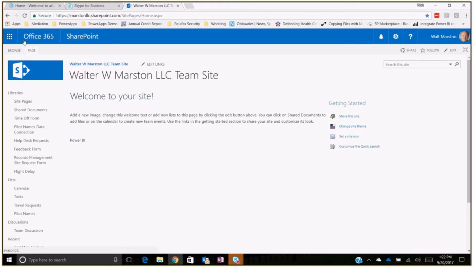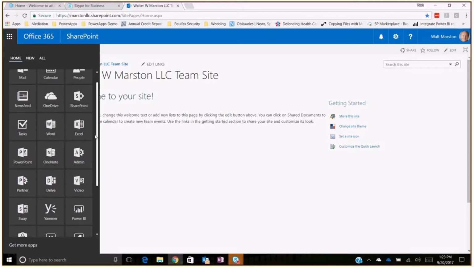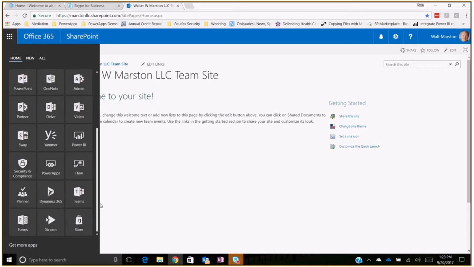Anyway, to get right into this, so again, I usually try to start out in my SharePoint Online environment, and then I'll jump to get to PowerApps that way. So I make sure I'm connected all around.